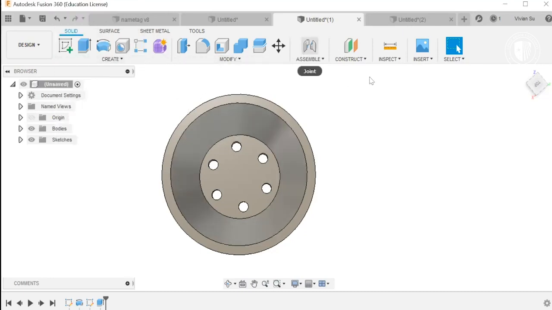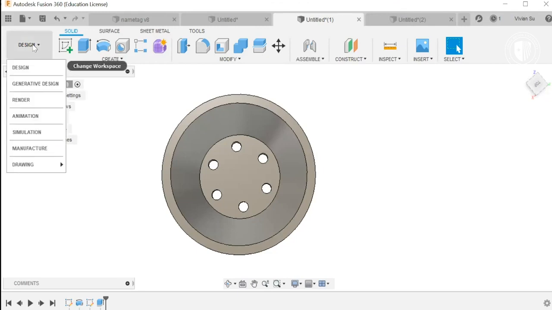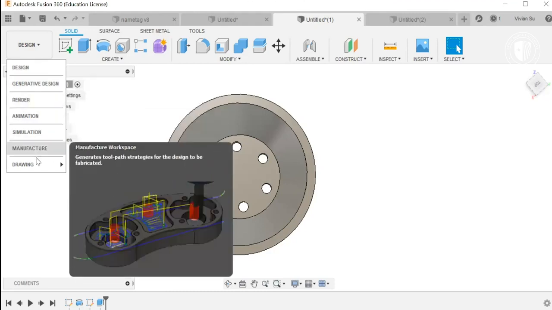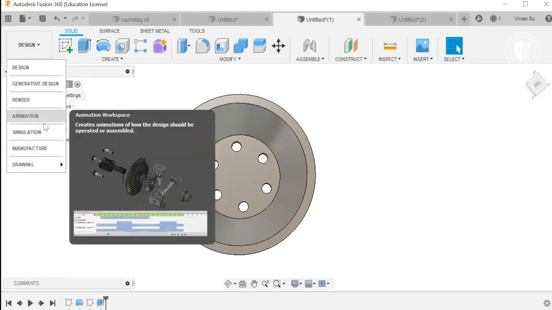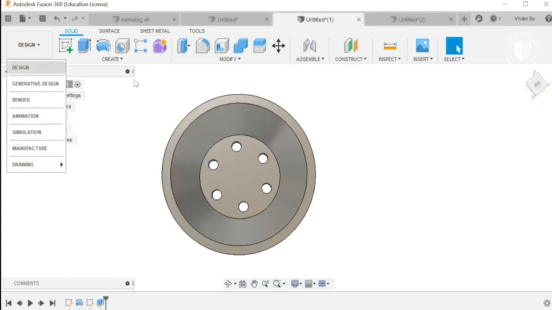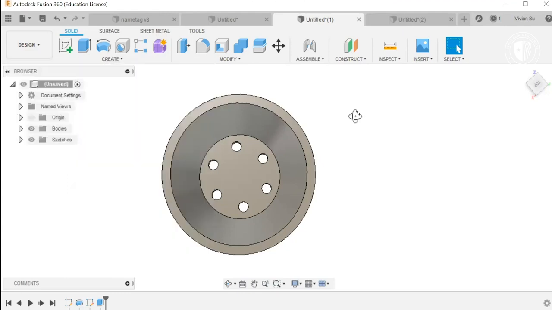bunch of other stuff. Over here, just want to make sure that you can see these workspaces. So these are different functions Autodesk Fusion 360 has, such as simulation, but we're working with design.